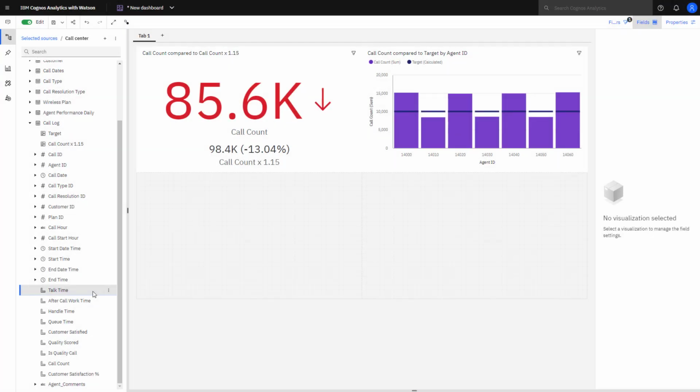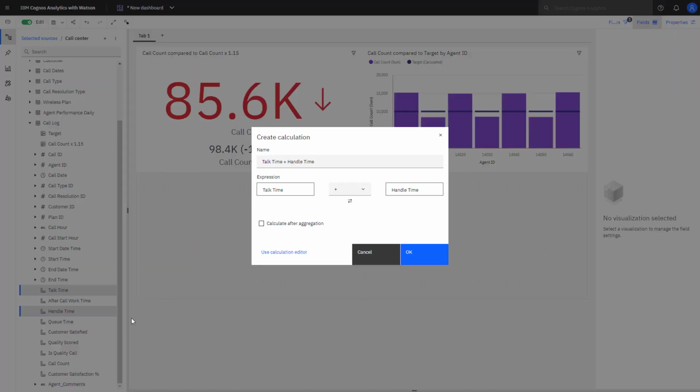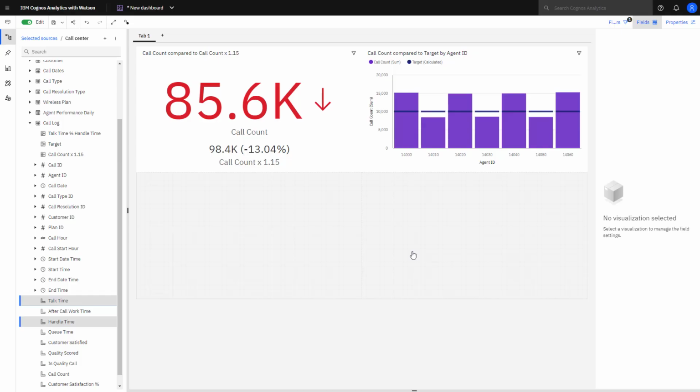A simple calculation can also be created using two numeric values. In this case, I want to calculate what percentage of handle time, which is the total time of the call, is taken up by talk time. I select the two numeric values, click more, create calculation, and you can see that the two values appear. Because I'm calculating a percentage, it's very easy because there's an expression for percentage. You can see the name. I click OK, and the calculation appears.